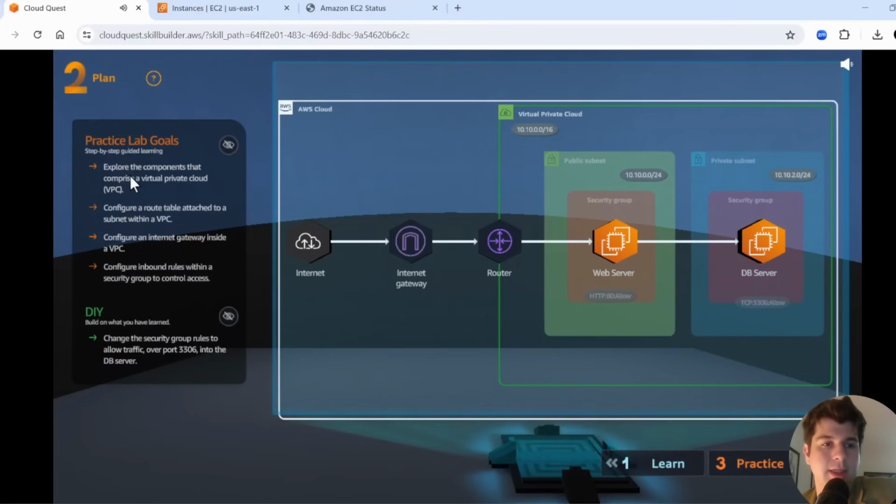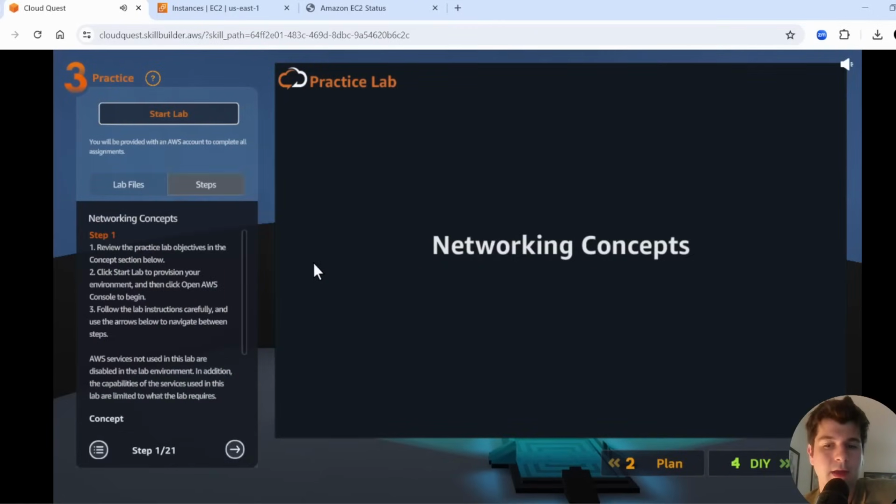All right, the practice lab. Explore the components that comprise a VPC, configure a route table for a subnet within a VPC, configure an internet gateway inside a VPC, and configure inbound rules within a security group to control access. And then in the DIY, we're going to change the security group rules to allow traffic over port 3306 into a DB server. All right, sounds great. Let's get right into the practice.